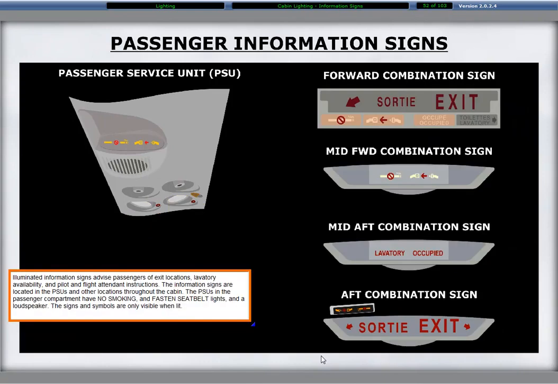Illuminated information signs advise passengers of exit locations, lavatory availability, and pilot and flight attendant instructions. The information signs are located in the PSUs and other locations throughout the cabin. The PSUs in the passenger compartment have no smoking and fasten seatbelt lights and a loudspeaker. The signs and symbols are only visible when lit.